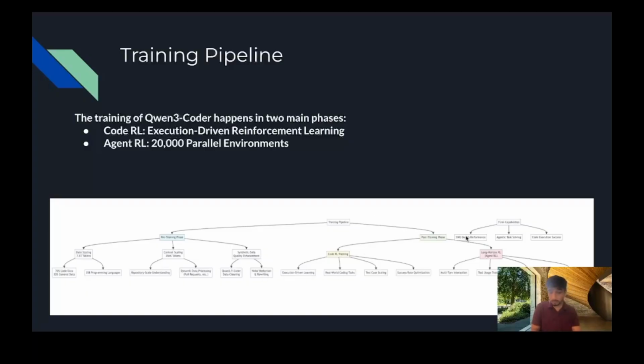In the post-training, after pre-training, there is code reinforcement learning, and there is agent reinforcement learning, which is also called long horizon reinforcement learning. In the code reinforcement learning, what they have done is execution driven learning. They have real world coding tasks, test case scaling, and success rate optimizations. And in agentic, they have multi-turn interactions, tool usage testing, environmental feedbacks, and 20,000 parallel executions environments.